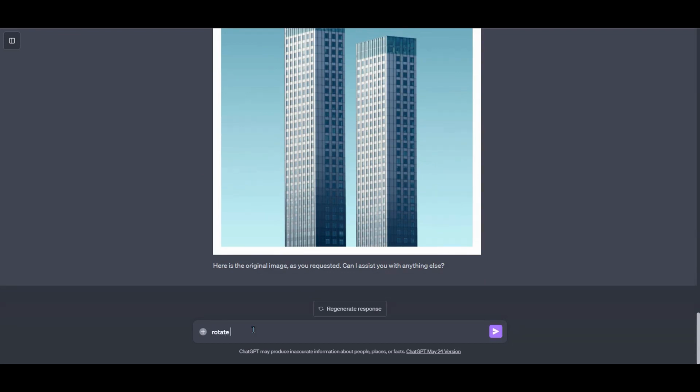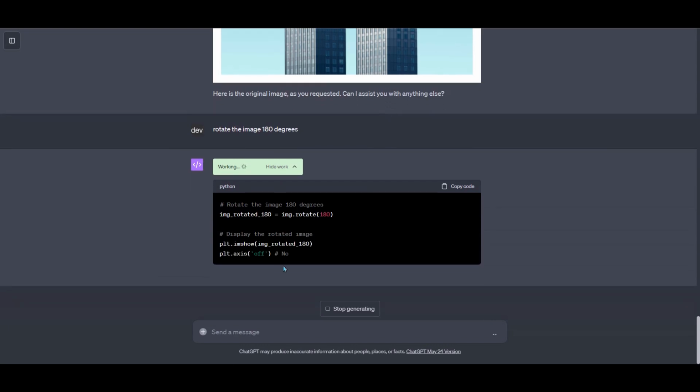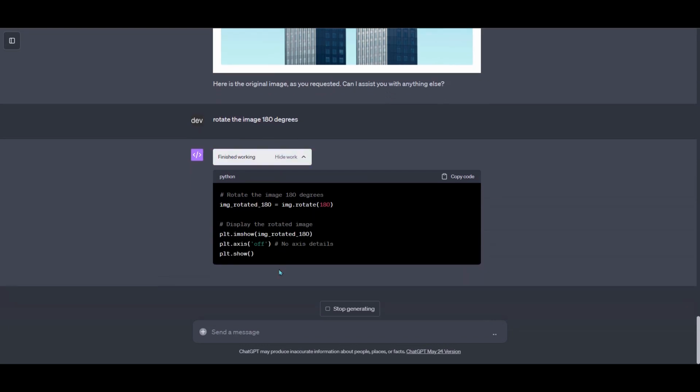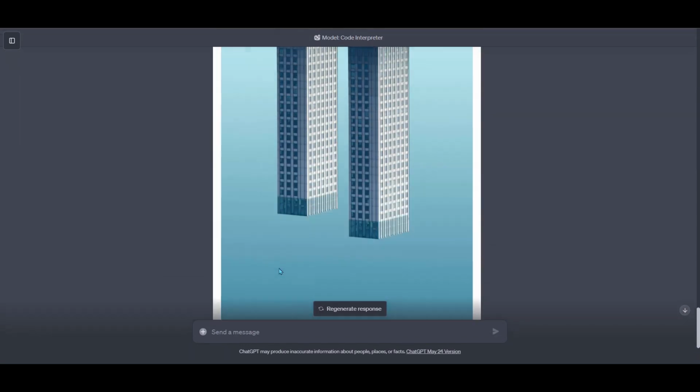Now, let's take it a step further and rotate the image 180 degrees. We can write a prompt using the same code structure as before, with the angle changed to 180 degrees. Marvelous! ChatGPT has successfully rotated the image by 180 degrees, giving it a complete inversion.